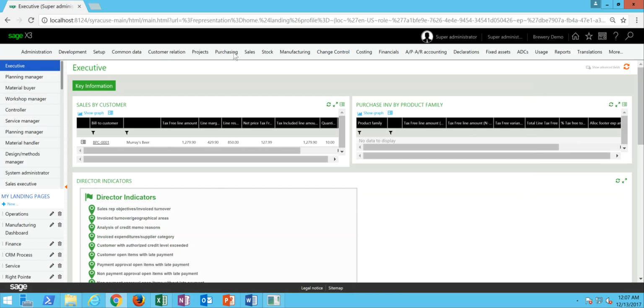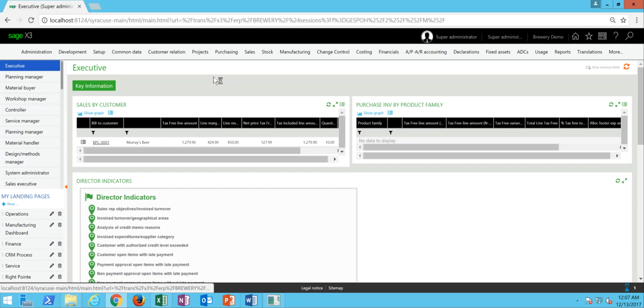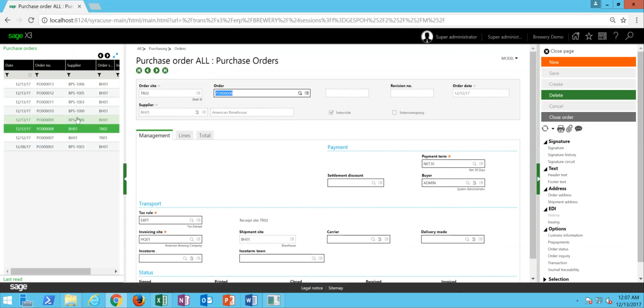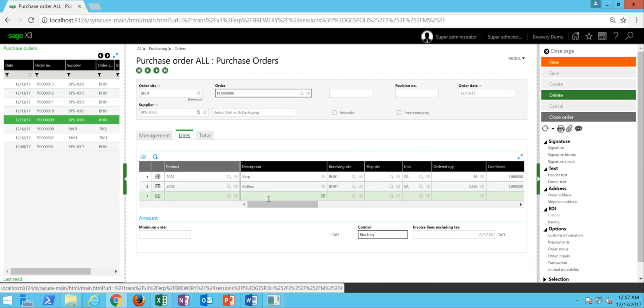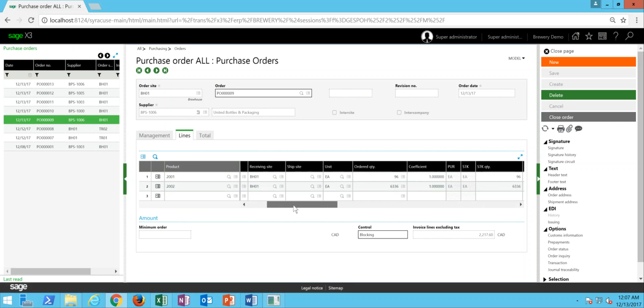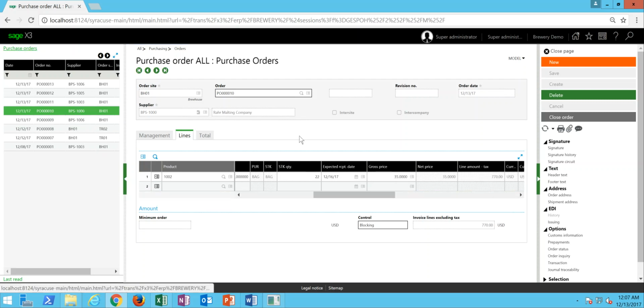So to view these purchase orders, we can go to Purchasing, Orders, then Orders. Then here is going to be a register of all the POs that were generated. So you've got your PO number and the supplier, the default supplier associated with the product. Over here on the Lines tab, you have the products that were purchased, along with their quantities, expected receipt dates, and pricing information from the price book.